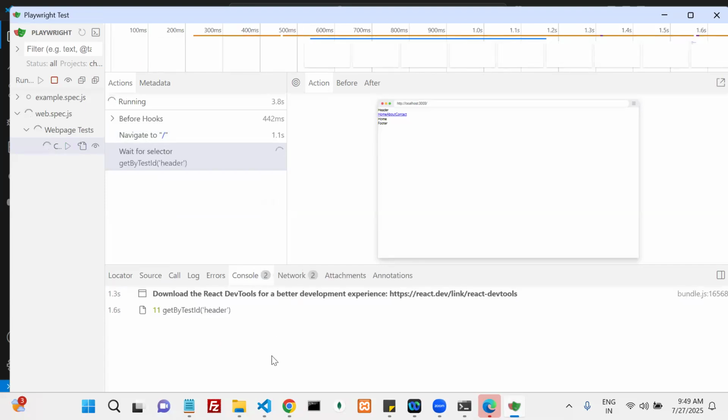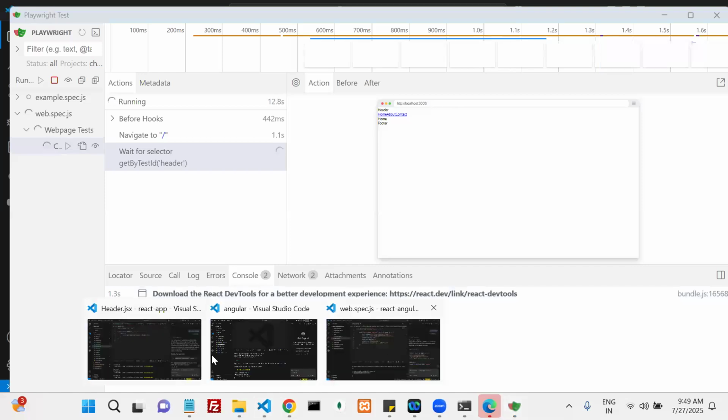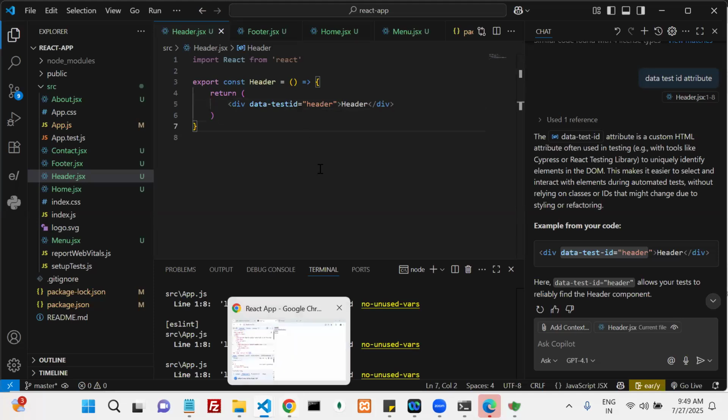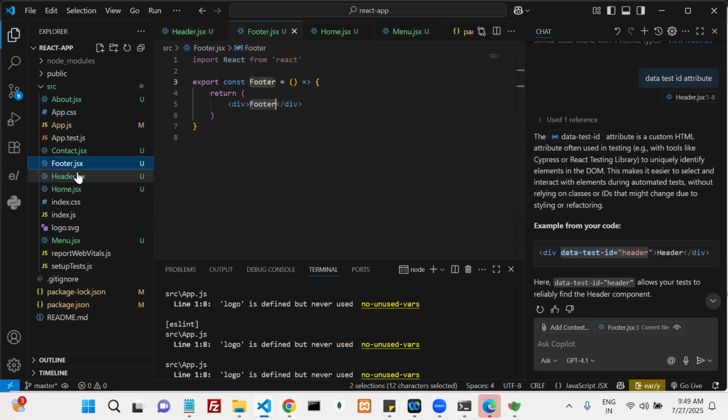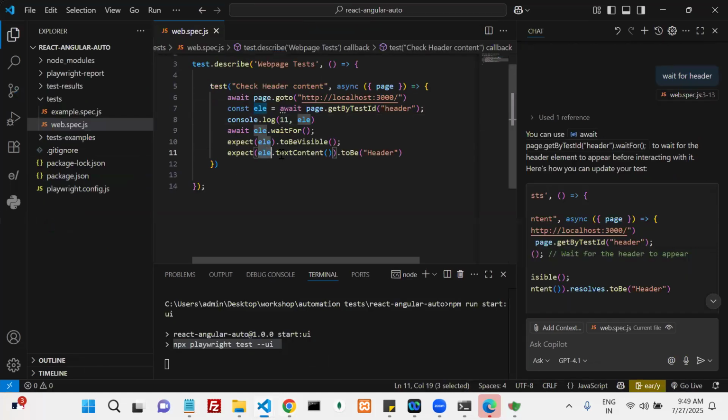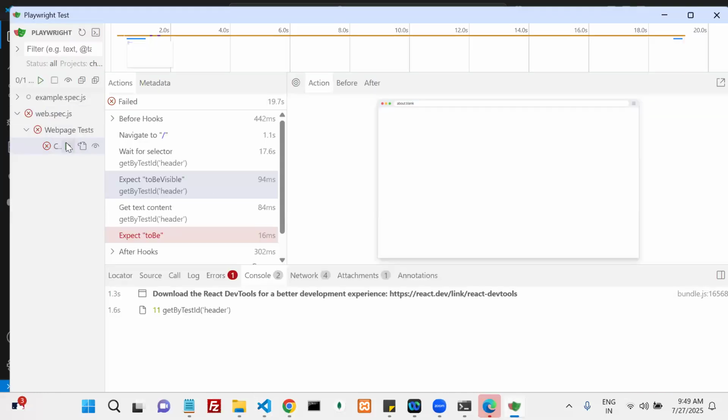And one more thing, get by test ID header, it's not giving me any element, right? But it should give an element. We need to write like text or inner HTML. We printed the element as a header, right? So we need to add dot inner HTML or dot text after that. Here element dot text content we added now. Okay, I'm checking for the element here. Okay, got it.